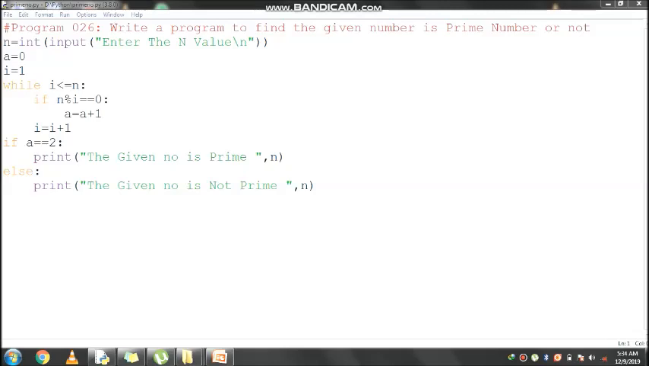Then control comes here and it will check the condition. 2 less than or equal to 19. Again the condition is true. Then control comes inside the loop. In the if statement, 19 divided by 2, the remainder you will get is 1. The condition is false. Control comes here and it will increment the i value. The current i value is 2. 2 plus 1, it will become 3.